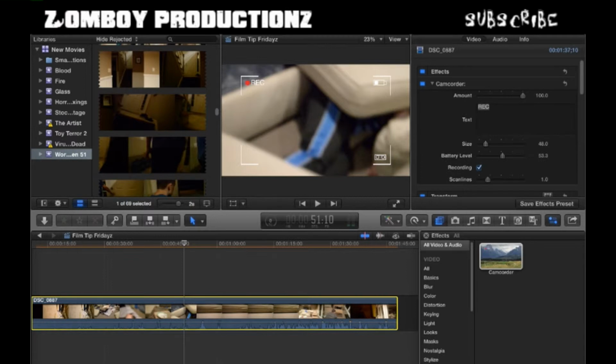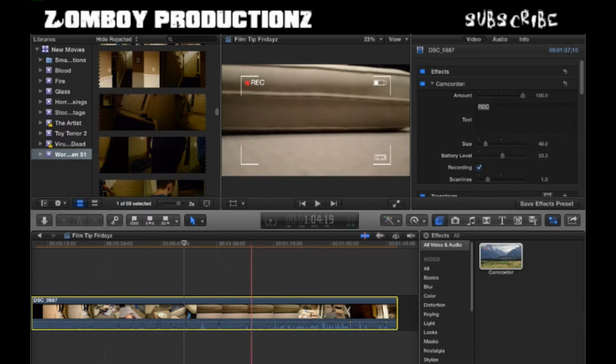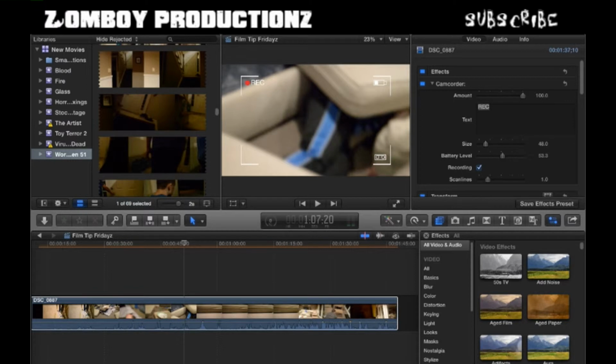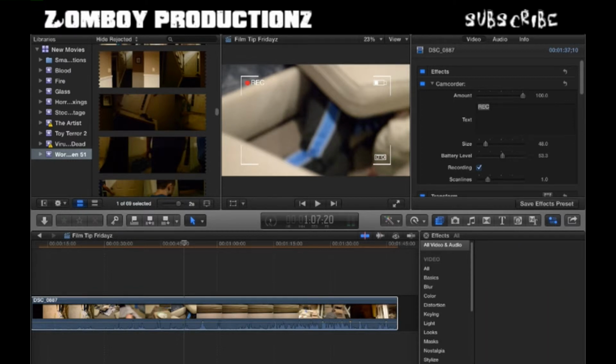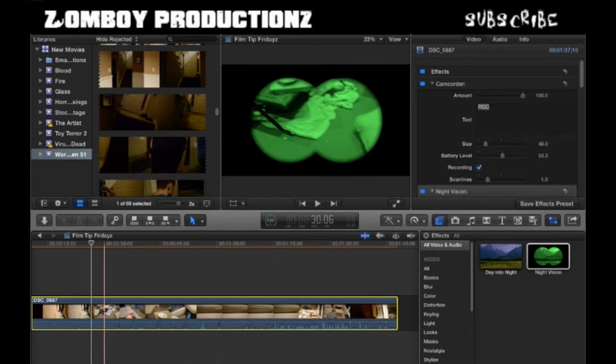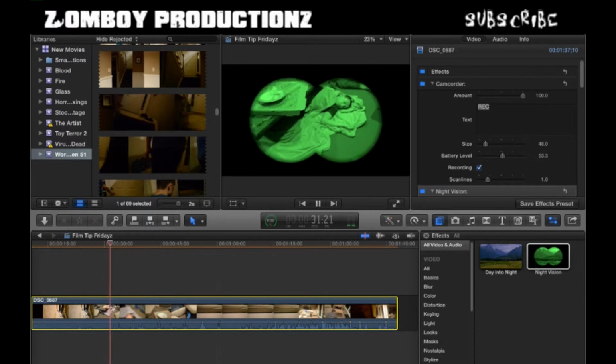So let's say you want this footage to be night vision. You want it to be that green color. You might think, oh, there's probably an effect for that. If you look, there actually is, and you can drag it right on top. Now it's just loading. Now you're probably freaking out, like, where's my record thing? Why is it binoculars? Don't freak out.